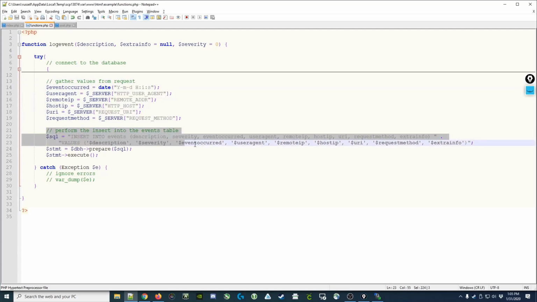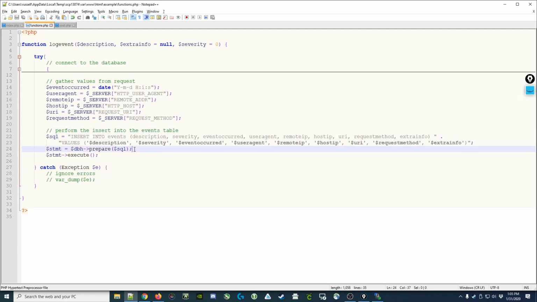I then perform an insert into the events table. And again, this is not a good example of how to write a secure SQL query, but we're using it early in the semester, so we'll find out more about how to improve this. So we create the SQL string, we prepare the SQL string, and we execute it.